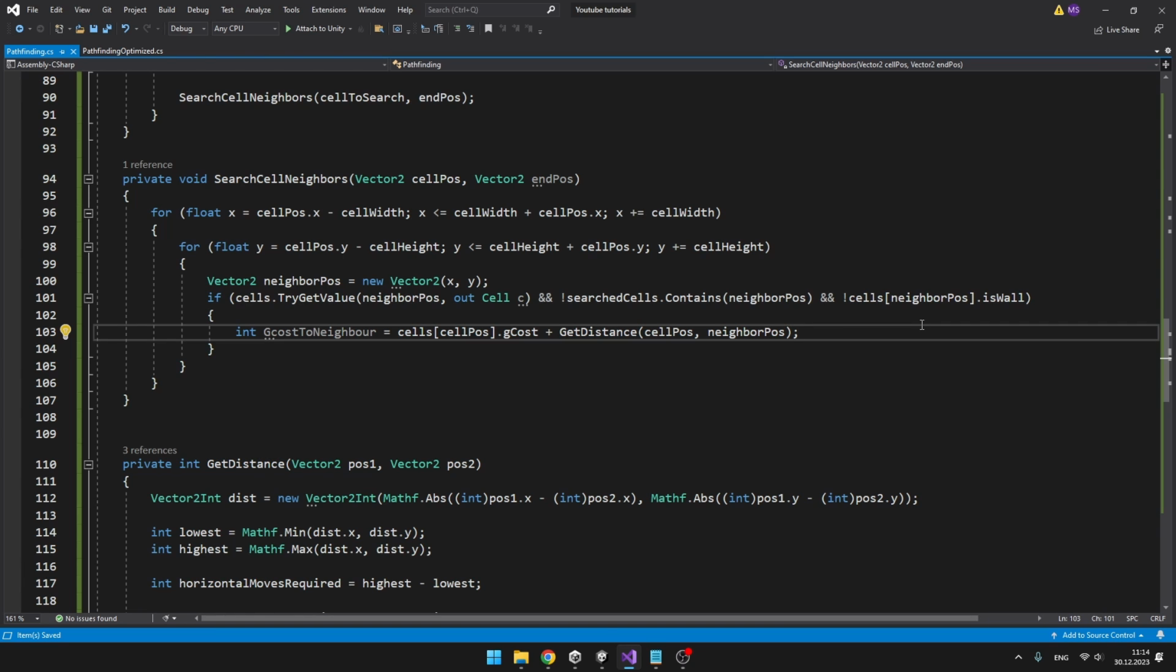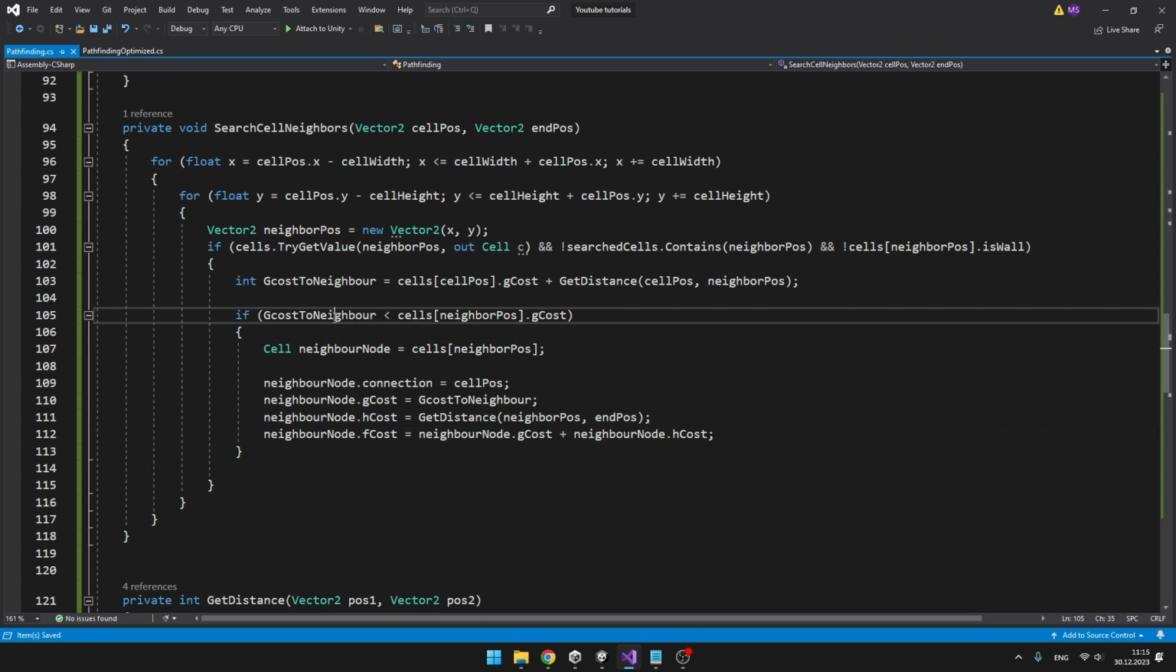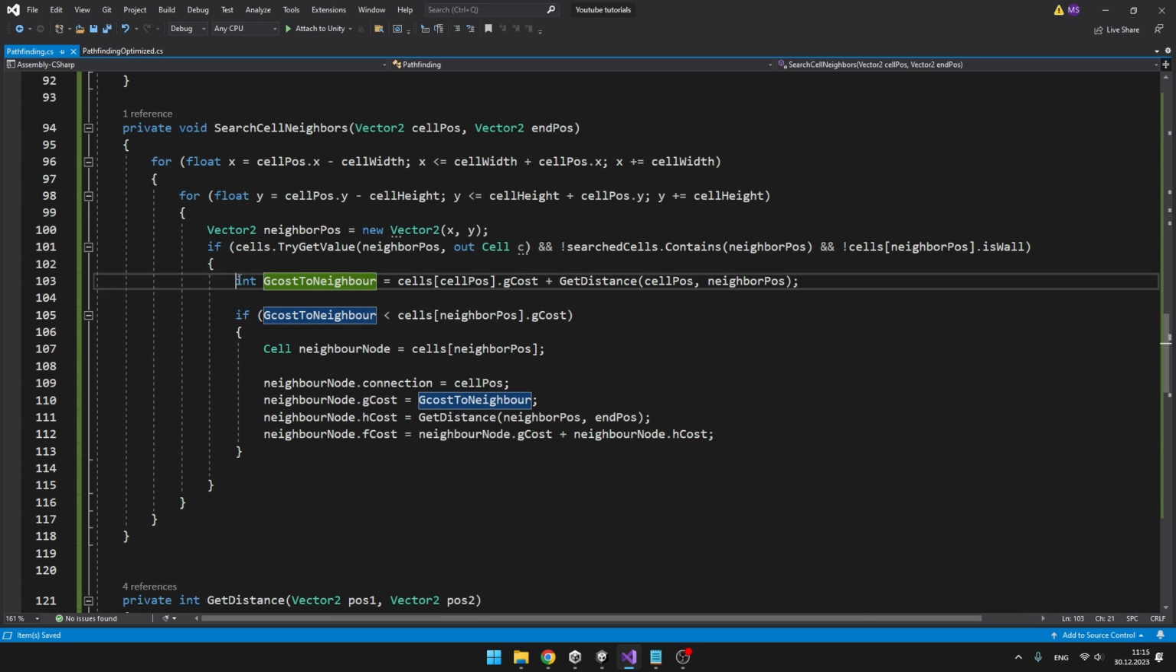After we have the g-cost to the neighbor, we'll need to update all of the values of the neighbor, but we want to update them only if the path that we have now found to the neighbor is actually better than the last one. So I'm checking if the g-cost to the neighbor that we have now calculated is less than the current g-cost of the neighbor.